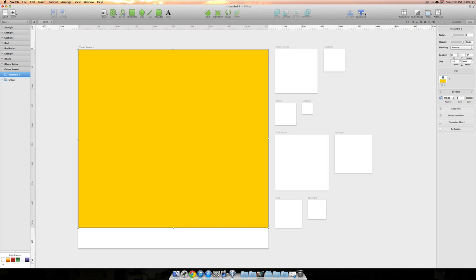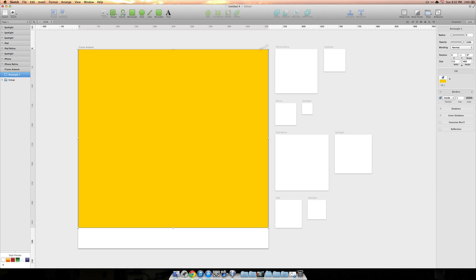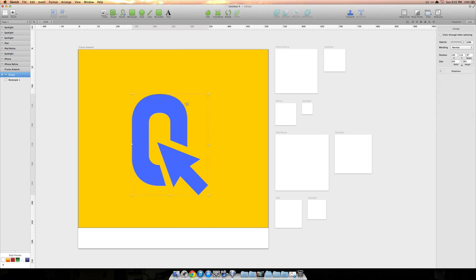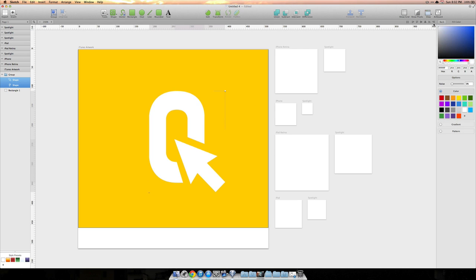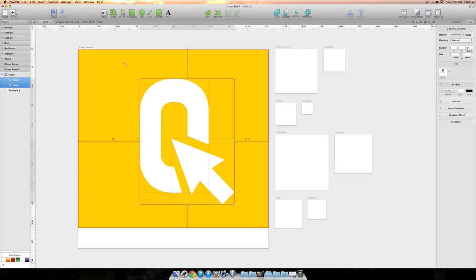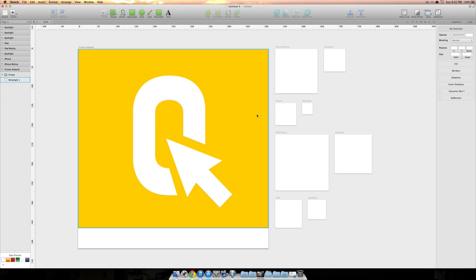I'm just going to send that backwards. Select that and send it backwards. In my Q, I'm going to go ahead and open this up. Make it white. Scale it up. Center it.